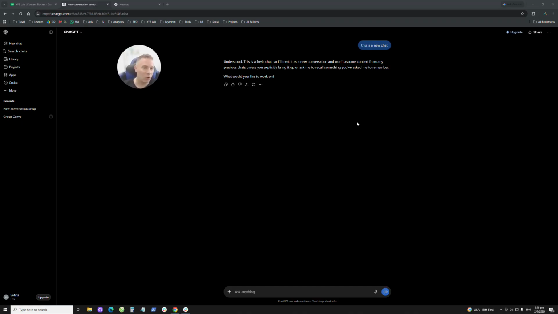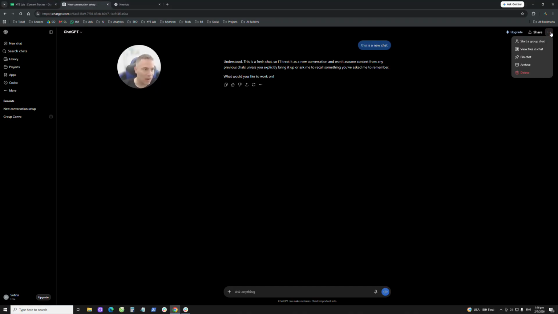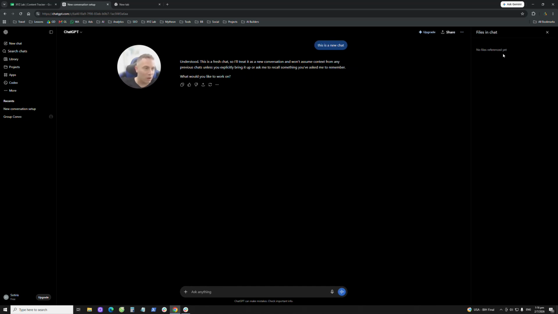Whether you are on desktop or on mobile, you are going to click on the three dots on the top right hand side, and here you are going to select view files in the chat. Once you select view files in the chat, then you're going to get a list of all the files that are included in this chat, of course, if you have any, and you will be able to select them, download them, and see them. That's it.